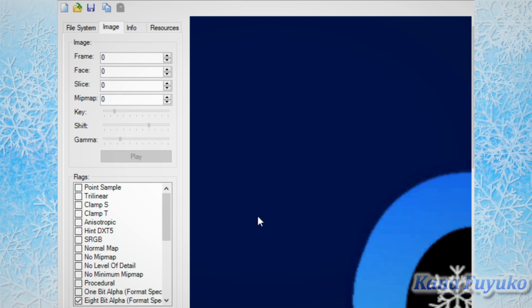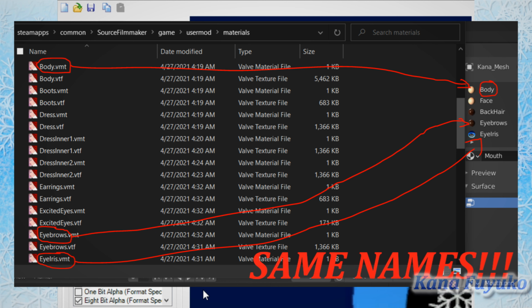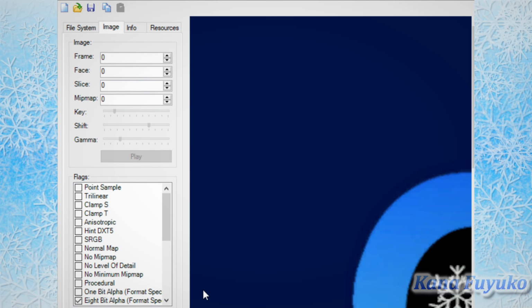For the textures, they don't have to be the same name as the materials, but if you want, for organizing purposes, please make sure that they are the same name. But other than that, the VTF files, you can name it whatever, but for the VMTs, they have to be the exact same name as the ones in Blender. Otherwise, your model will not have its materials. So please remember that.